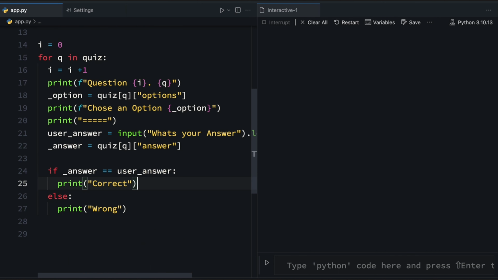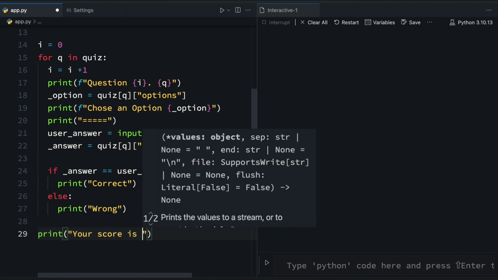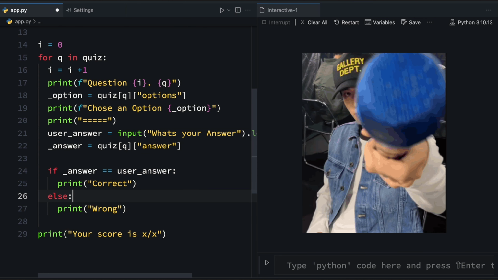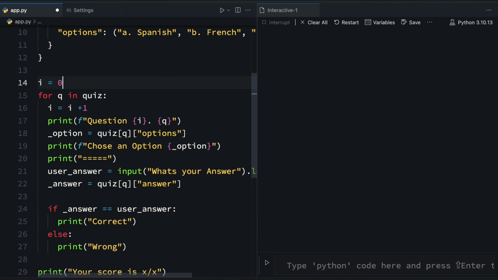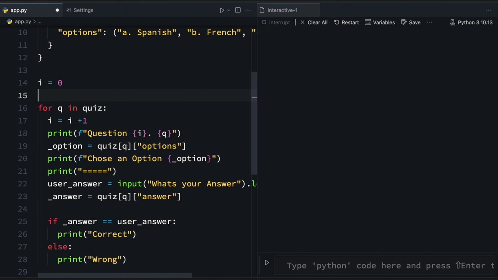How do we do the scoring? I want the system at the end to say you scored so over so. So at the end, I want it to print your score is X over X. How do we capture it? We need to create a variable first. For what? Where we always discuss, we initialize the value to 0.